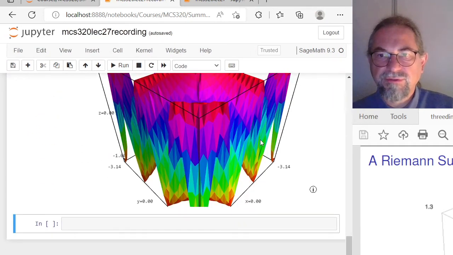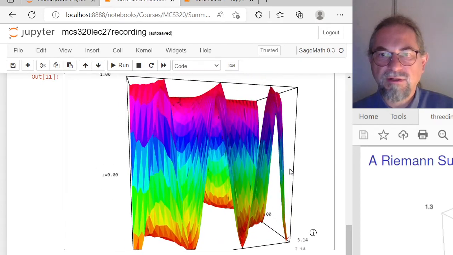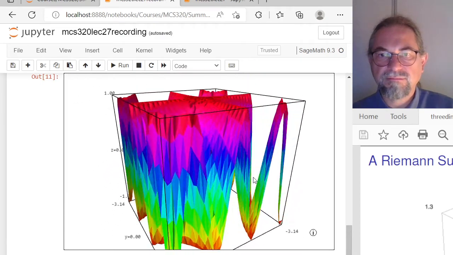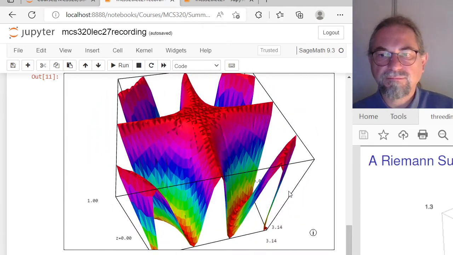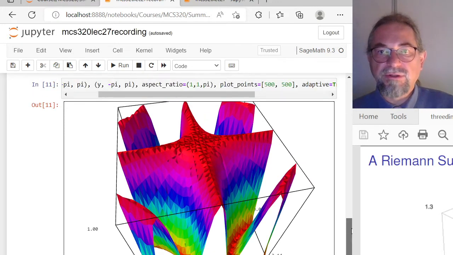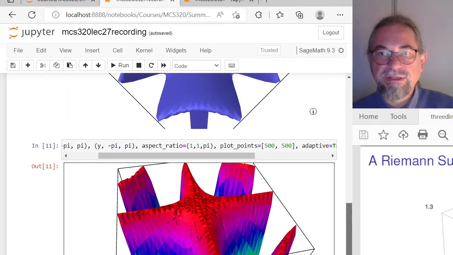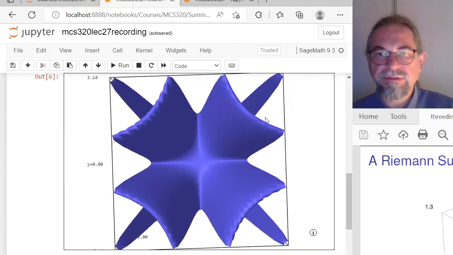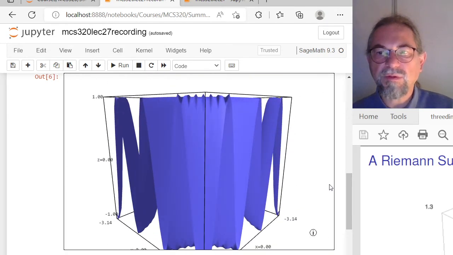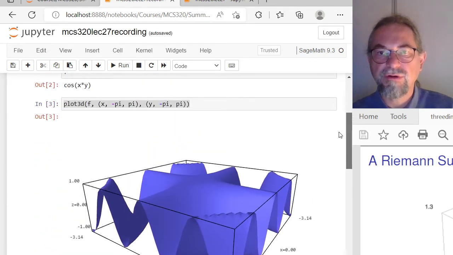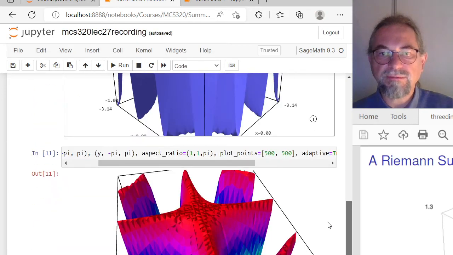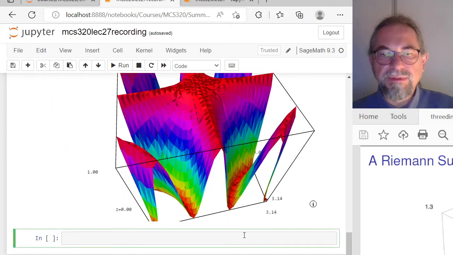And the patches should actually get smaller. Okay, so these were the explicit plots. We can change the aspect ratio and apply a coloring. So let me make an implicit plot now.